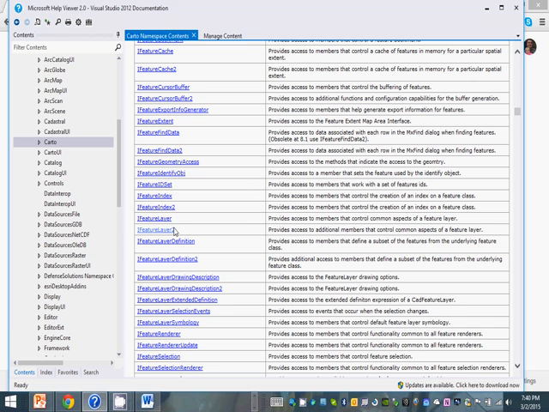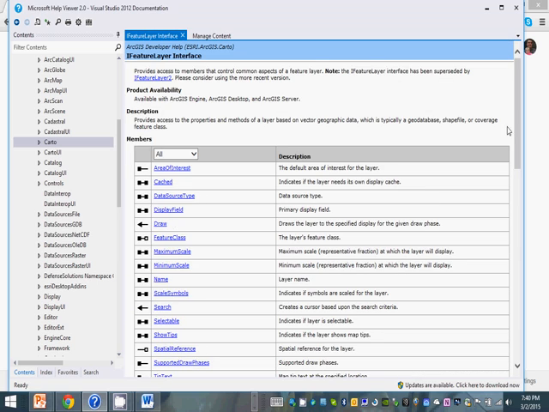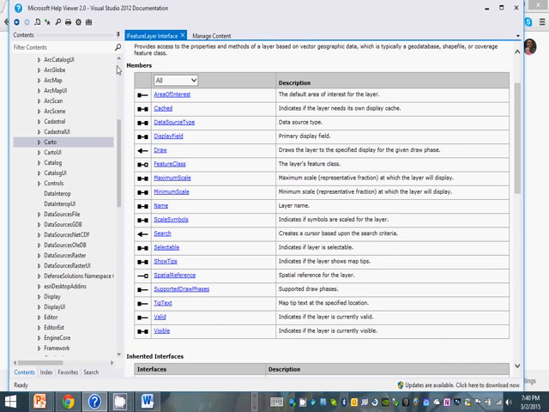So there's iFeatureLayer, which represents a feature vector layer in ArcMap. And I can click on that and get its properties and members. I'm going to come back to this because we do get to that in a few minutes.